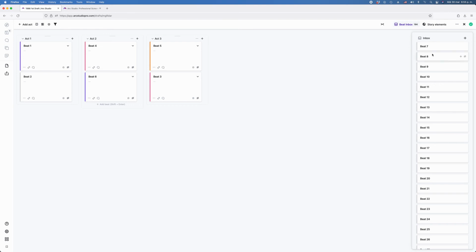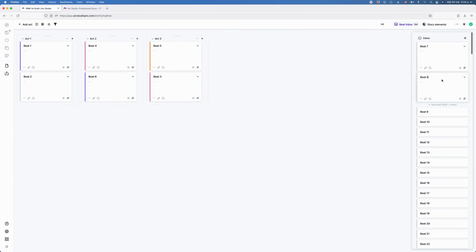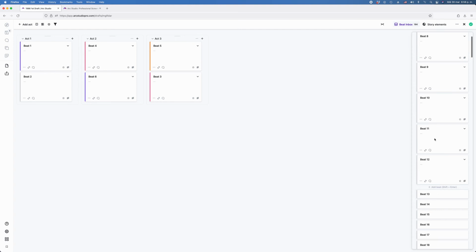You just throw them in there when you don't really know yet where to put them, which is great. That's how I like to work. I just create beats and beats and beats, and then the sorting and structuring of these beats is an entirely different process. But the beat inbox is just this little pop-up pane at the side of the screen.